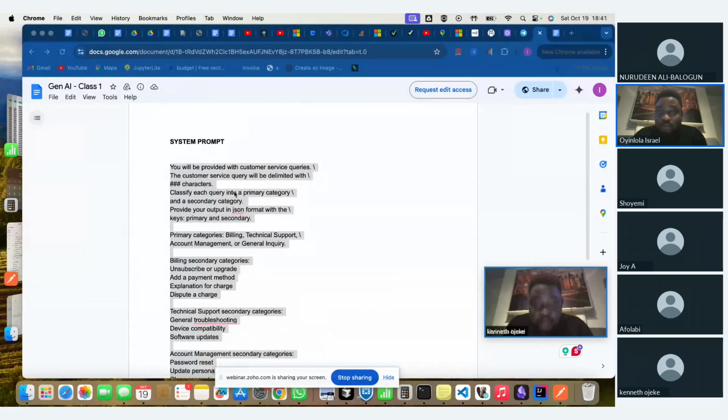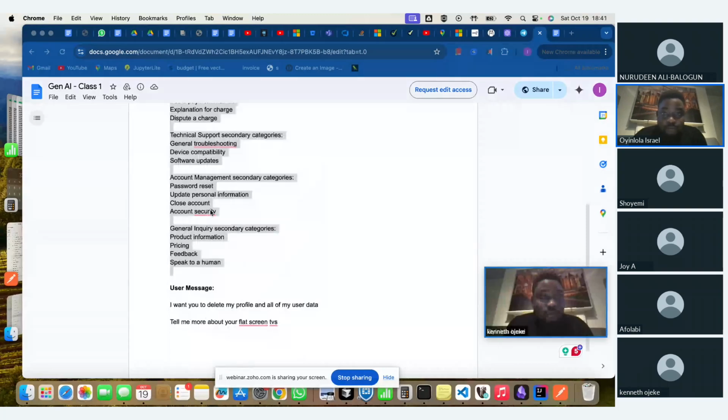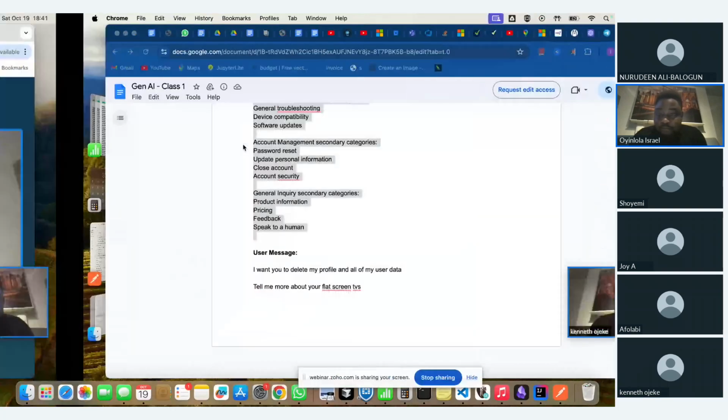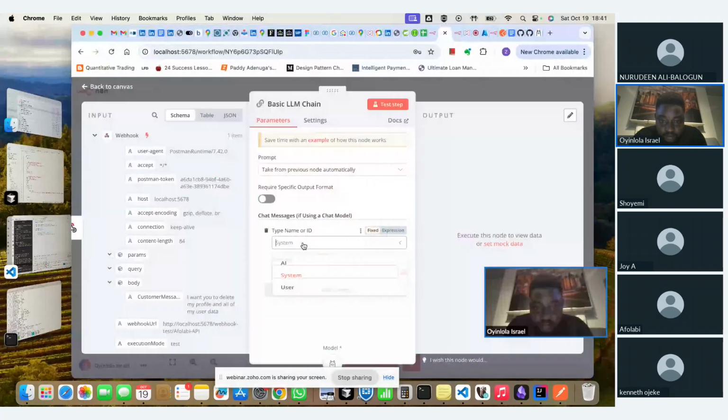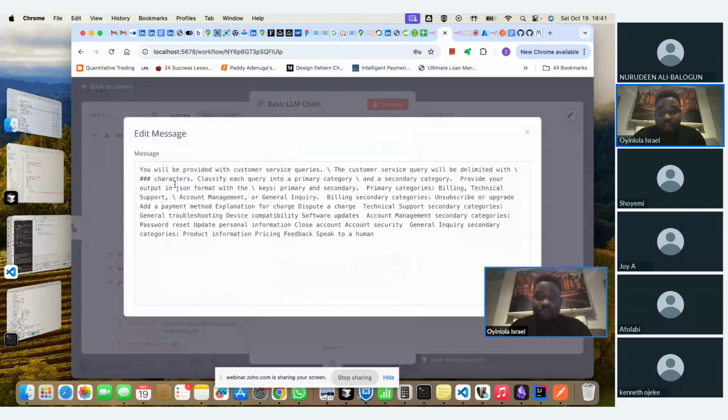Okay. So now I'm going to build the system prompt real quick here. So as a system, and then I put this right here. I can expand this a little bit. You'll be provided with queries delimited with hash character. Classify each query into a primary category and a secondary category. Provide your output in JSON format with keys primary and secondary. These are the primary categories.